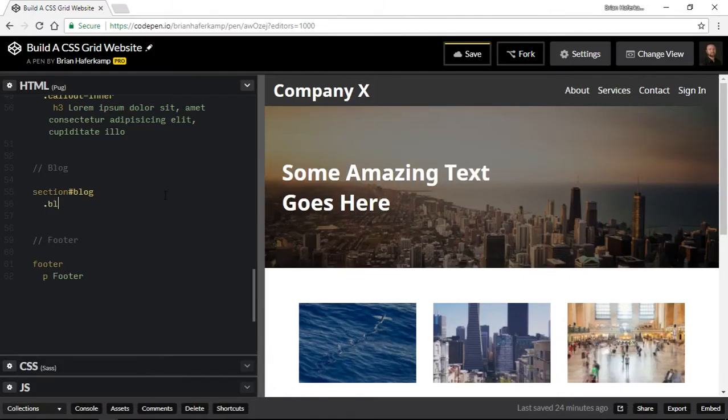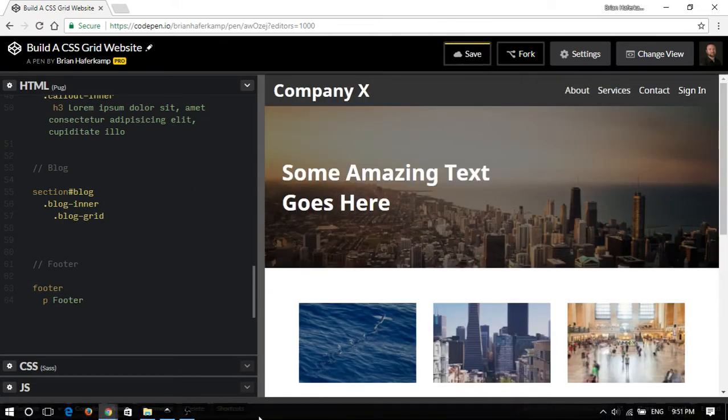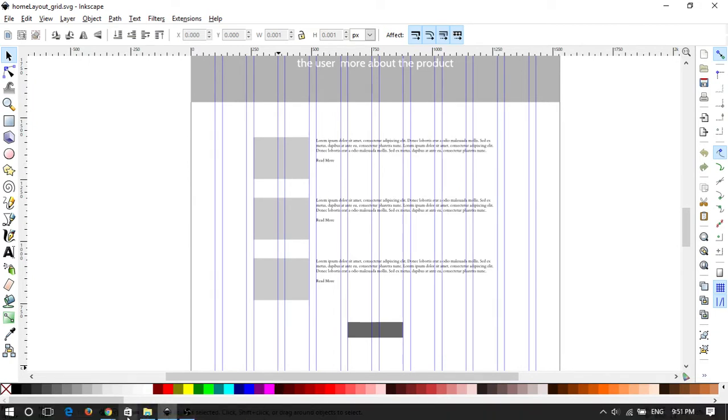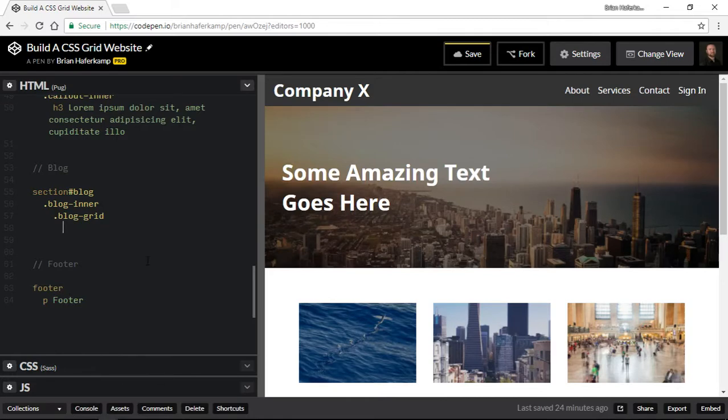So let's just get started on writing the code. We need a blog inner, and we need a blog grid, and then inside the grid we need a few different elements. We need a blog image, we need a blog summary, and then we need a blog button, or a CTA, or whatever we want to call it. So let's say we have the blog image and the blog text. I'm just going to call it blog image and blog text.